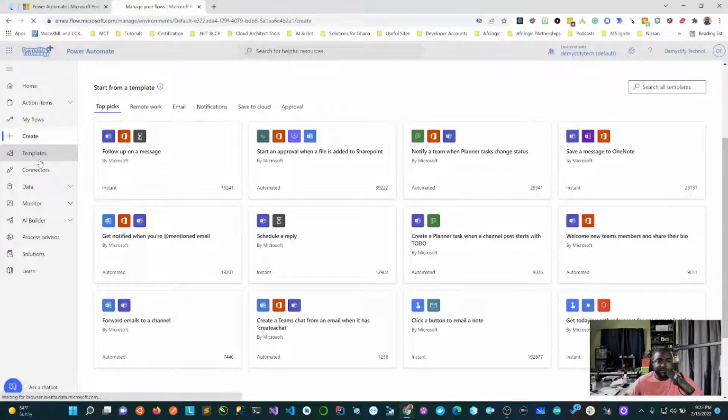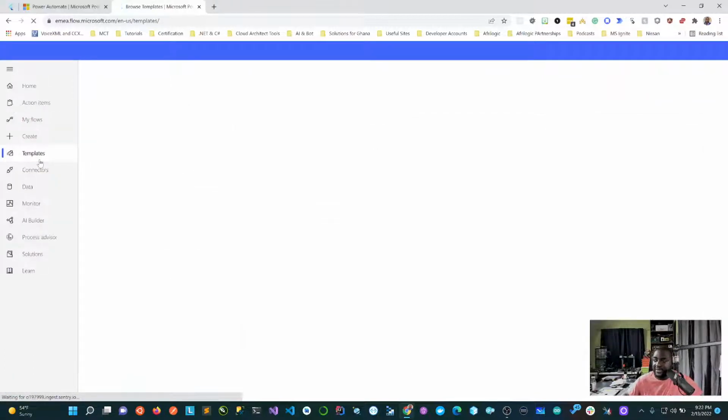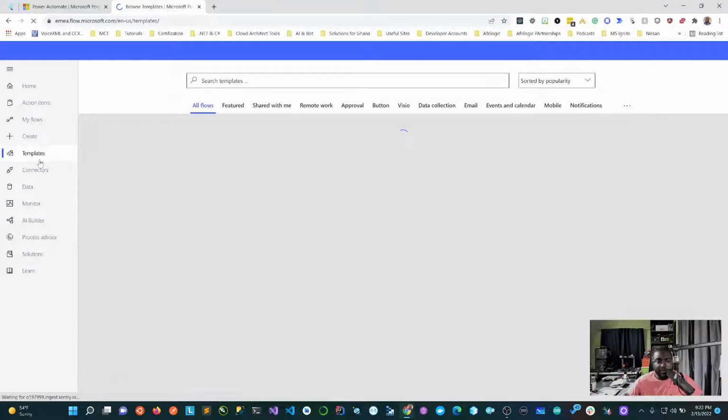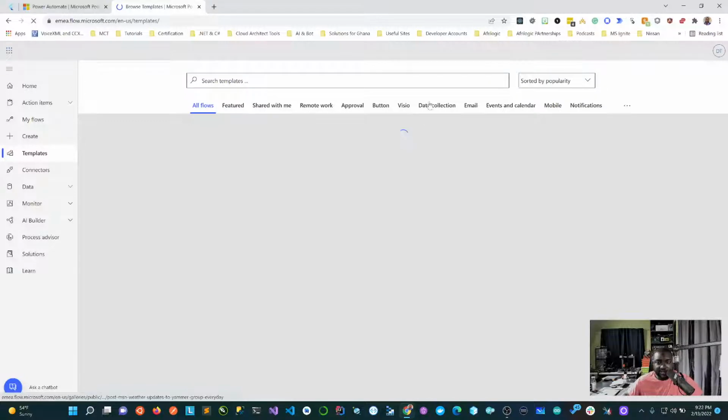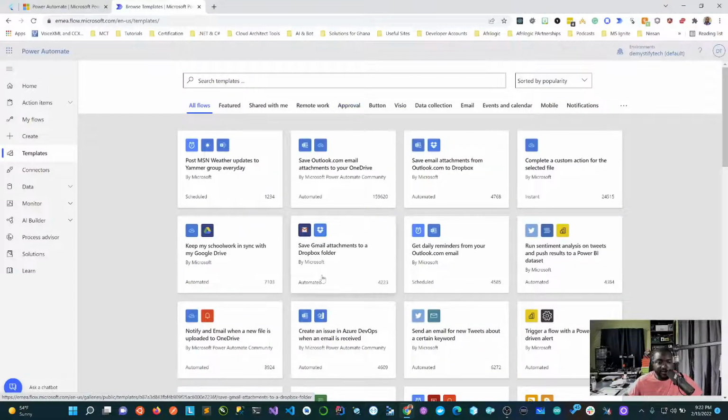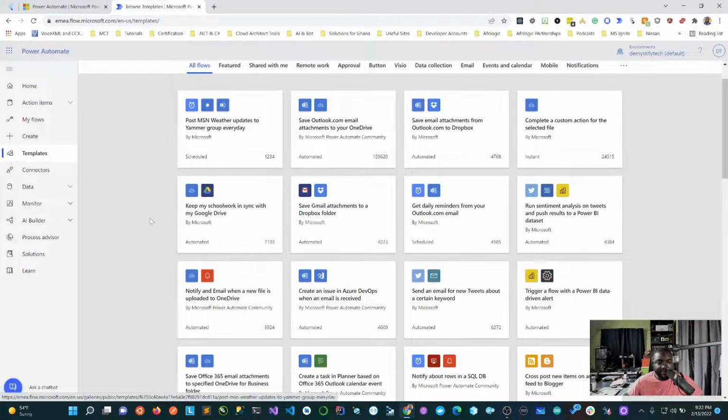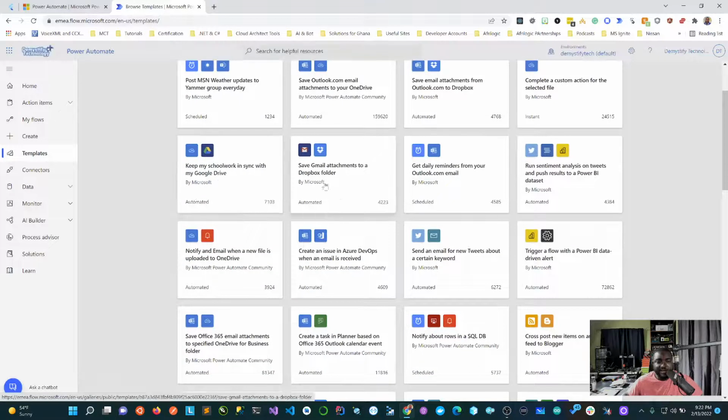Then templates are out-of-the-box blueprints, so to speak, that allow you to build your Power Automate flows rapidly. You can pick different sections or categories, and then it will give you some examples. Like, for instance, look at this one: keep my schoolwork in sync with my Google Drive. You have one here: save Gmail attachment to Dropbox. There are also samples here you can play with.